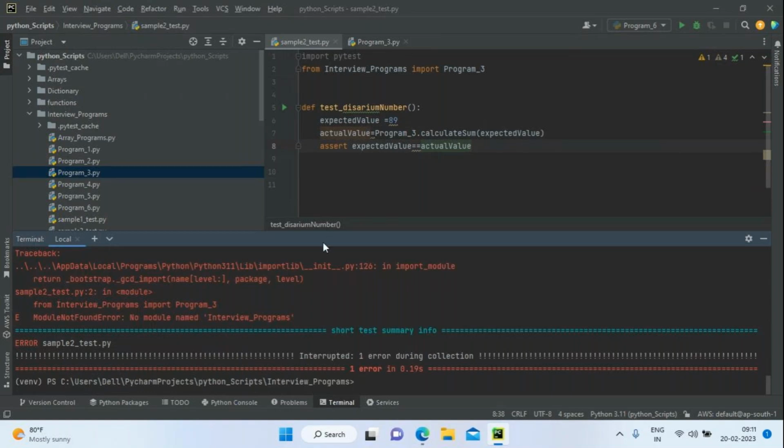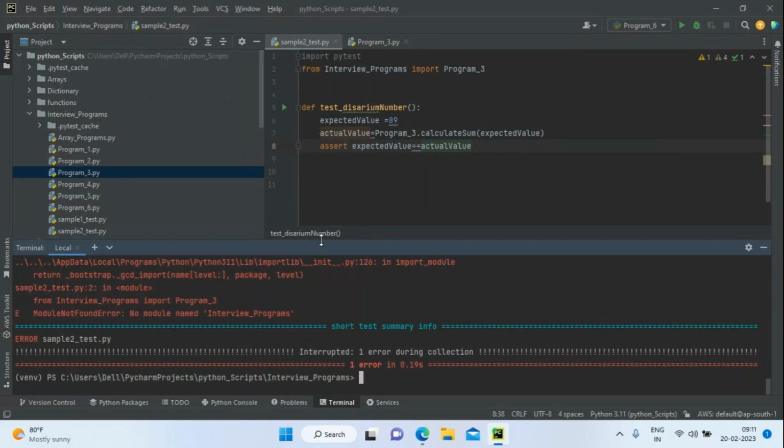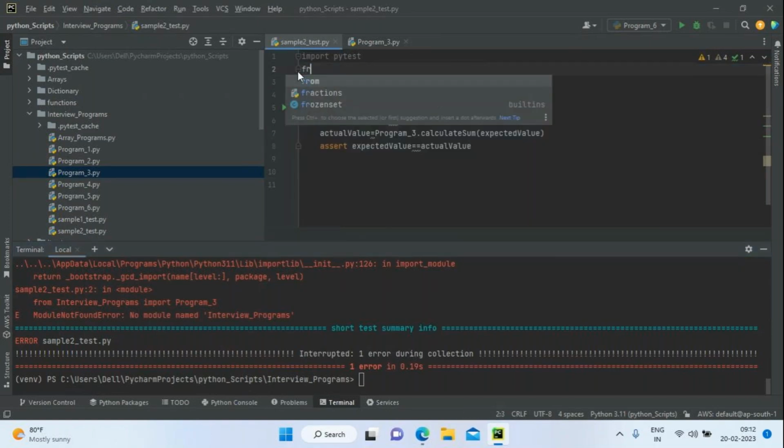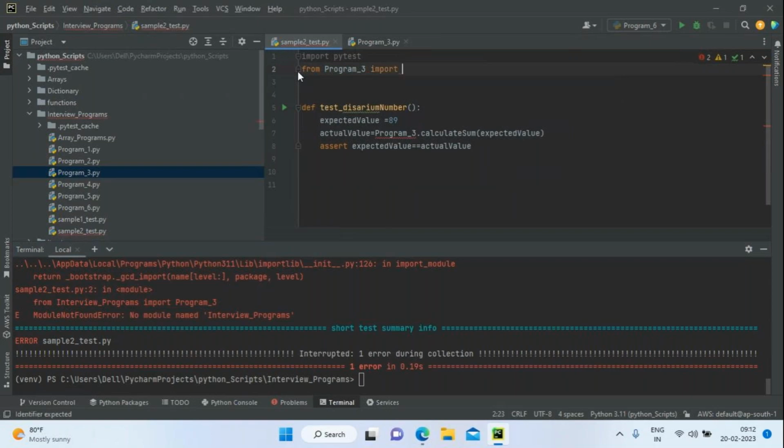It's showing that, okay, because I came into the path, right? I came into the entry programs path. I can't use from entry programs. What you can do is: from program 3 import the method name. What's the method name? Calculate sum. Now you can remove program 3, and you can call the function directly. Now you can run your program.